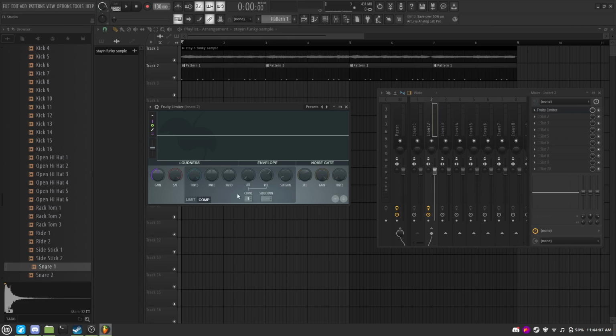Go to this tab, compress, insert one, ratio, turn that all the way to the right, and play around with the threshold.